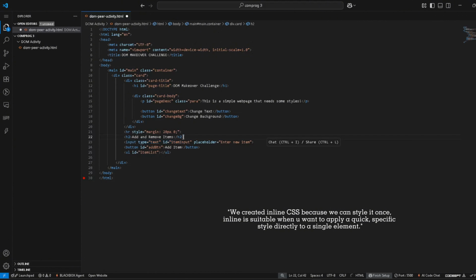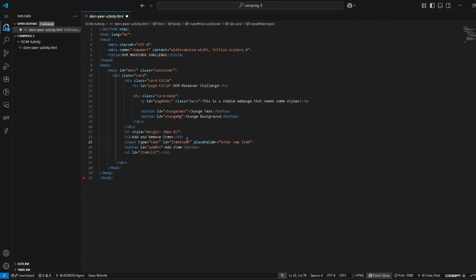And after that, we created a header 2 for add and remove items. This header tag is a simple heading for the next section, adding and removing list items. After that, we created an input of type text. This is a text box where the user can type something. It has an ID, item input, and the placeholder shows gray text inside the box before the user types.